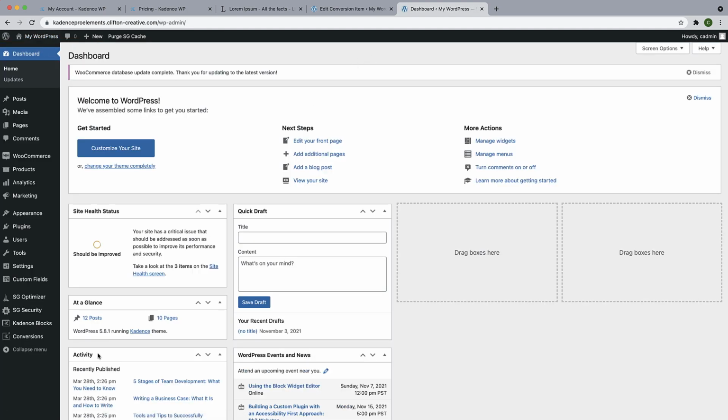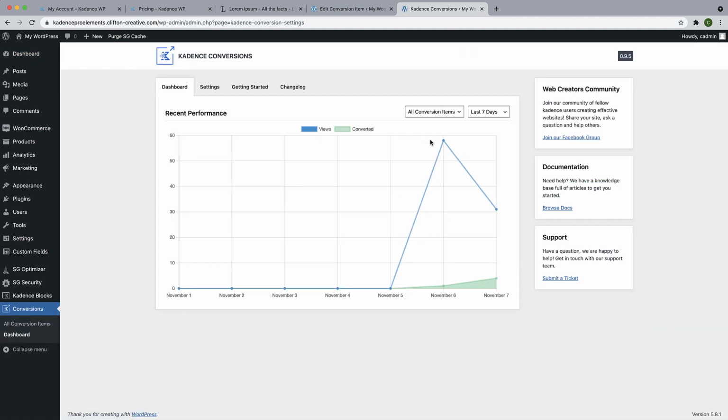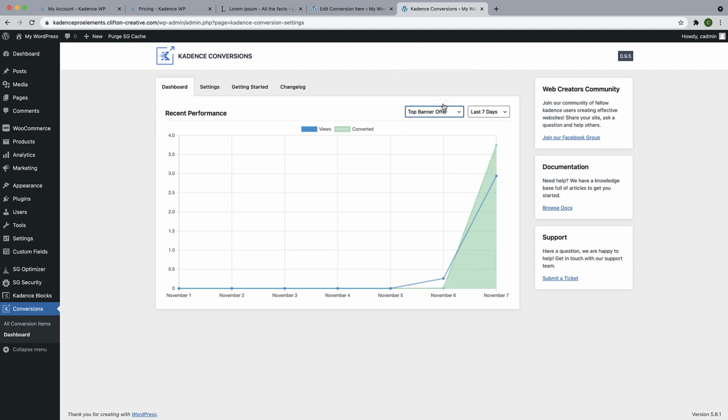All right. And then the other thing is when you come to conversions here and you click on the dashboard, this is where you'll see all the conversions that are happening with everything that you're doing. So you can see over here, we have it counting converted 4 times, 1 time. The blue represents how many times it's been viewed for each one, and then you can select it by actual offer. So on each offer, so the top banner offer, we can see here, converted 4 times, was viewed 3 times, and so on.